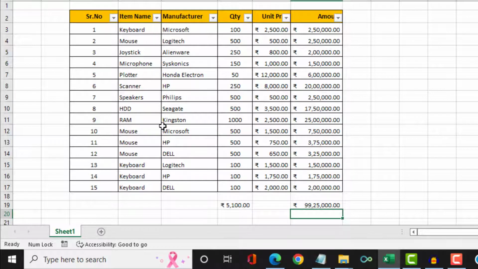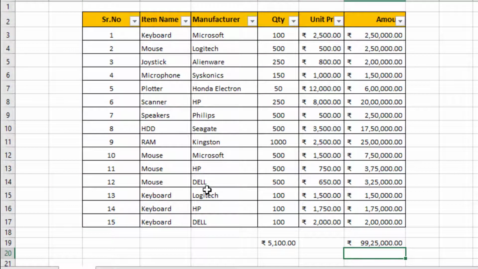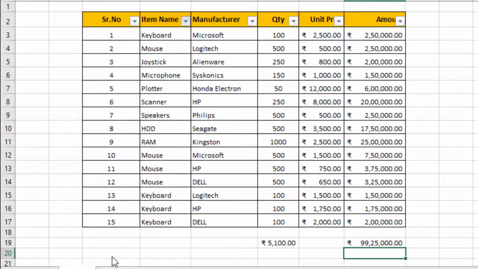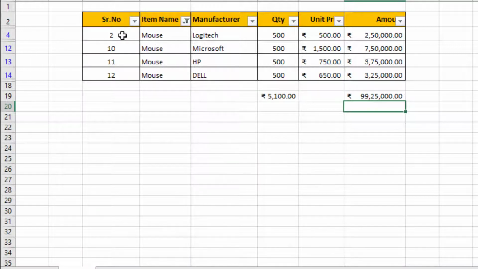However, if I would like to see data only for the item name mouse, then you have to filter this data. So in that case you have to apply a data filter, which I have already applied. And now I want to filter it with mouse and I would like to see whether the changes are reflected in the total or not. So I would click on this drop down, deselect everything and select only mouse. Then I would click on OK and you get the data filtered only for mouse.